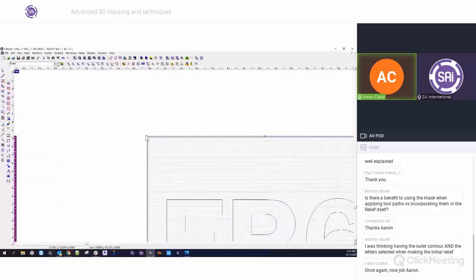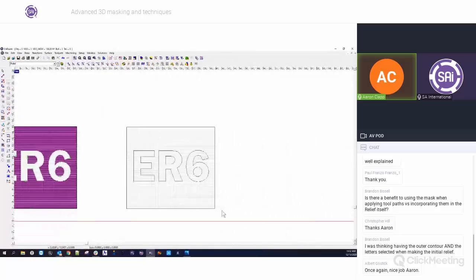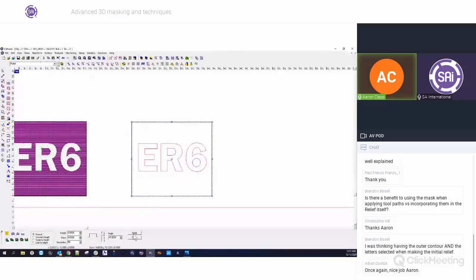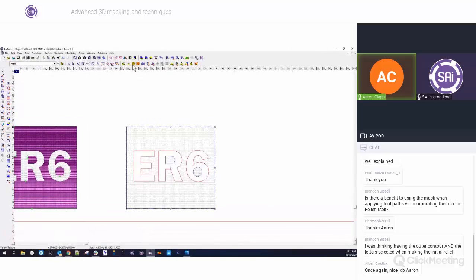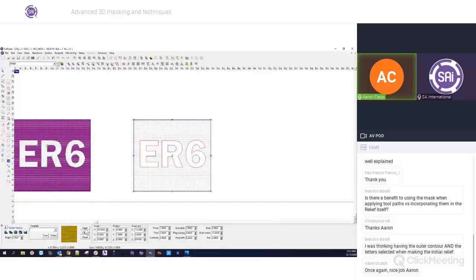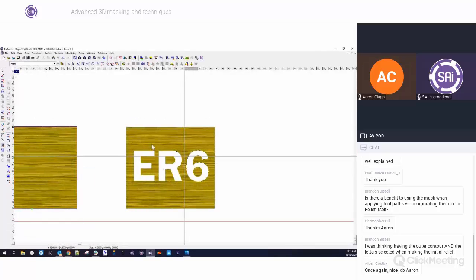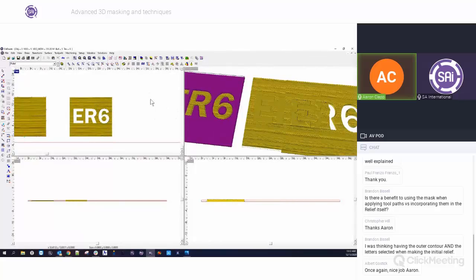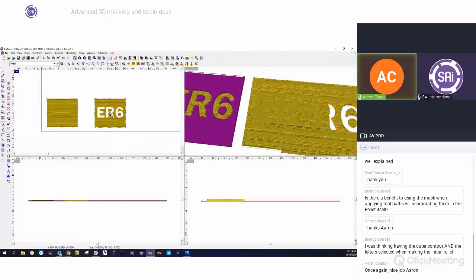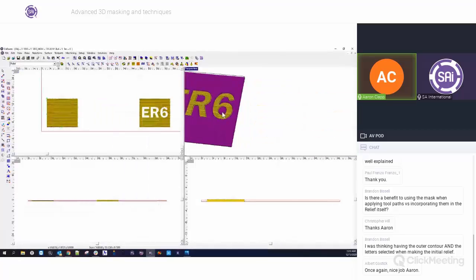Let's get rid of that line. And we would have to delete our relief and then reapply our texture. So we're going to start with a no thickness relief, and then we would add our veneer texture to that. So you'd get this. Our 3D perspective view is messed up a little bit.